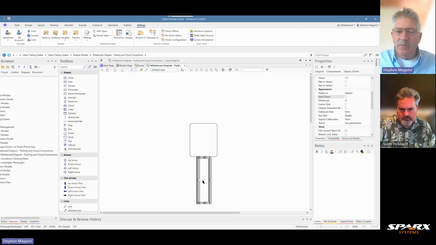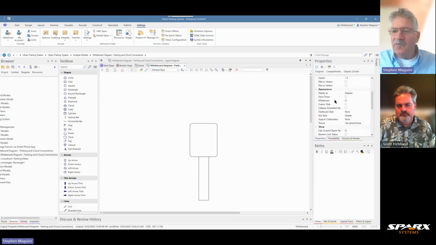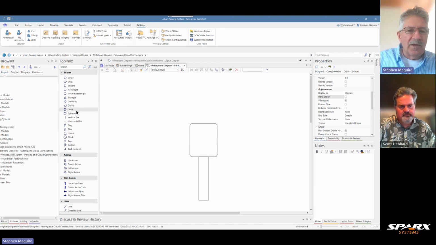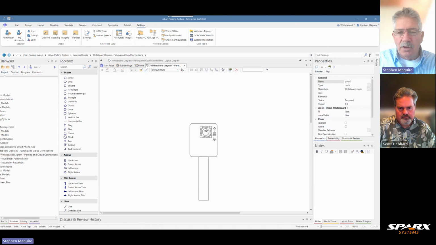You can see now that what that does is it changes the style of the diagram from a sort of rough drawn diagram to a more rigorous diagram. I'm going to use some of the icons here. The parking meter has got a clock on it, so I'm going to put a clock in there, and I'm going to put a display.